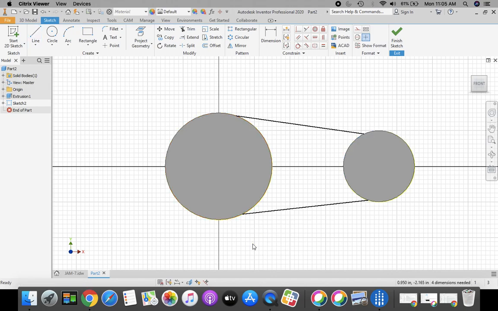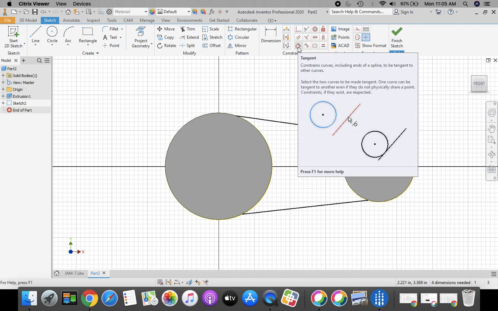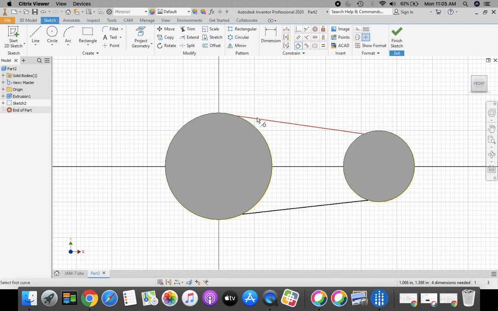Okay? Once we have that done, now we're going to make these lines tangent to the circles. And we do that by coming up to our constraints here, and we're going to select our tangent constraint, this one right here that looks like a circle and a line as a hat. Okay? And I want to click my line and the big circle. I'm going to click the line and my smaller circle, and I want to do the same exact thing to the bottom.